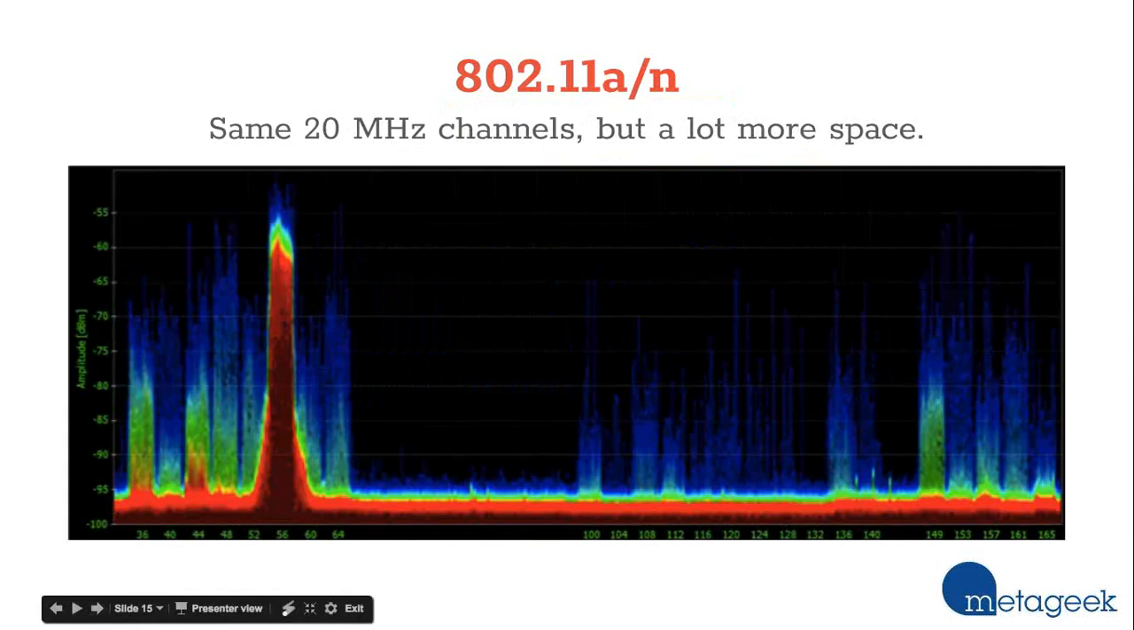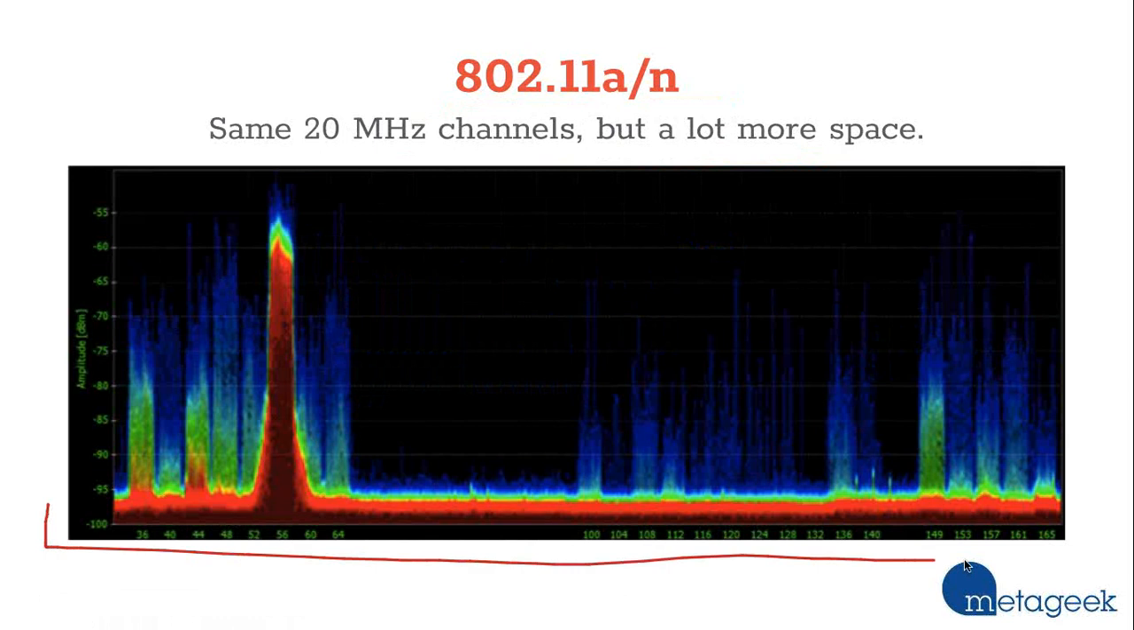We didn't get a chance to look at the 5 gigahertz band, but this is a screenshot of what 5 gigahertz looks like with a lot of 802.11a and 802.11n networks. With one notable one, this guy here on channel 56. This one is keeping the channel busy 50% of the time or more. That's a very, very busy channel.